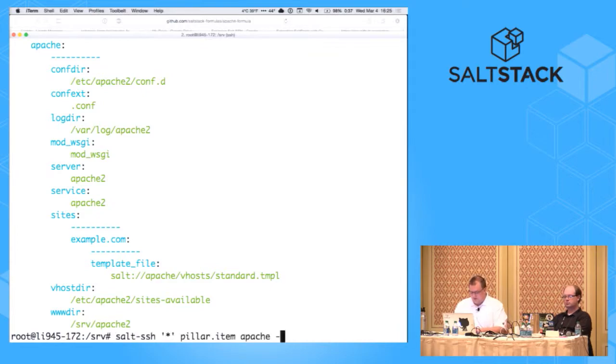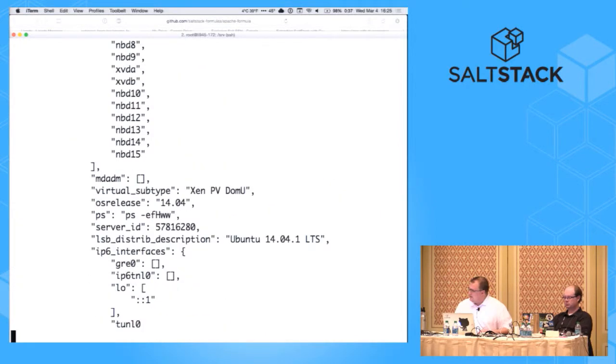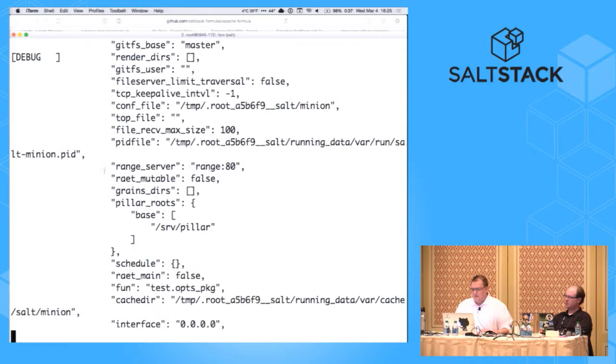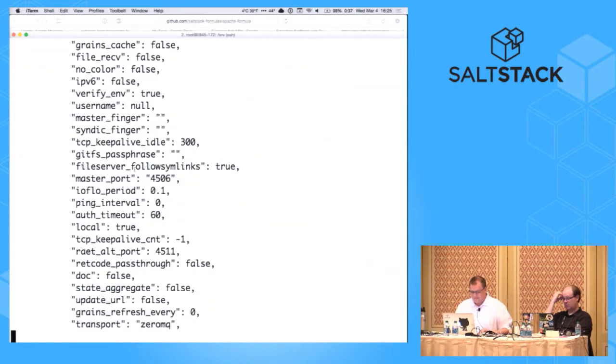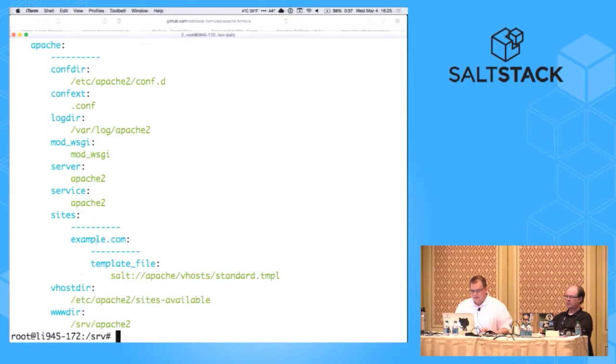So I'll show you, because why not? But it's less than useful right now. So that's something we want to make more useful in the future. But it does have good information there. You just have to sift through the extra. Right now it's generating grains and pillar and so forth. All right, anyway, so we can see that we have pillar data.